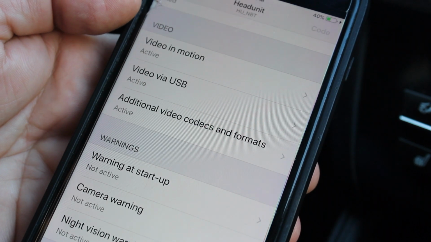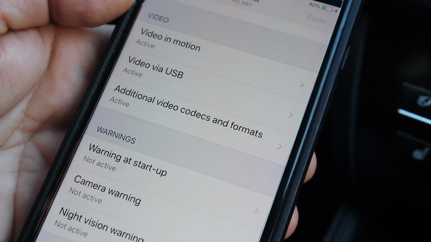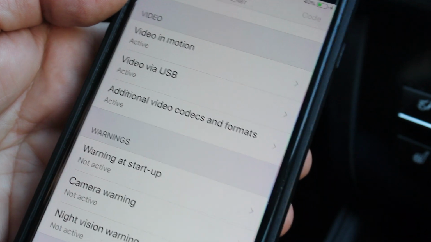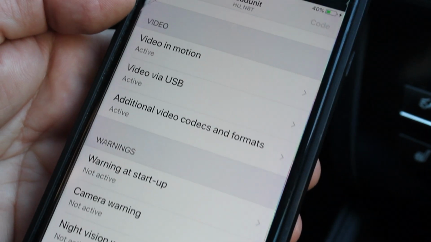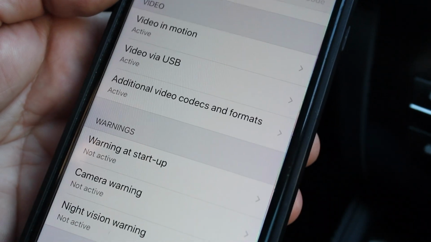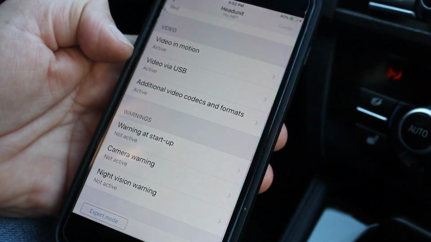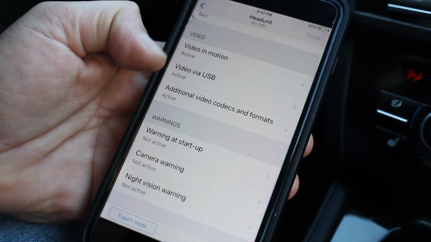Video in motion, if you want to play movies, you can download them on a USB thumb drive and plug them into your USB port in the center console, and they will play up on the screen. I have that active. You got to activate all three of these here to make that work.